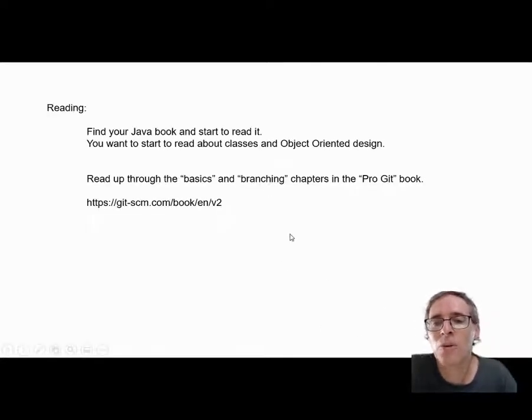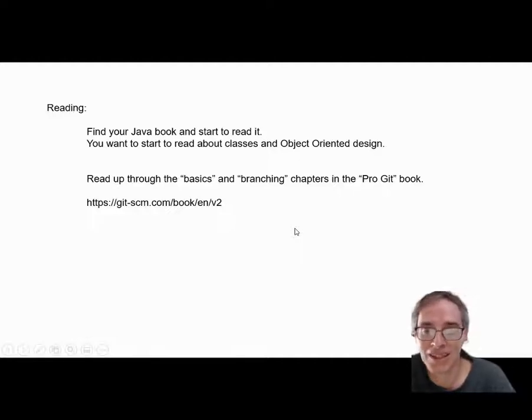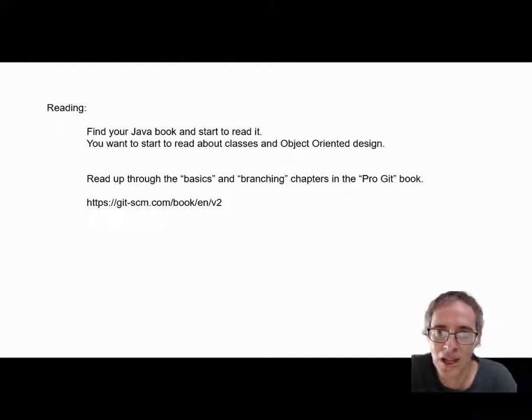For your reading, you want to have found your first Java book, so maybe that's Thinking in Java or one of the other books, and started to read it. You want to start to read, as we talked about last time, about classes and object-oriented design. In addition, in the Pro Git book, which is a free book that's here, you want to read up through the basics and branching chapters in Git.